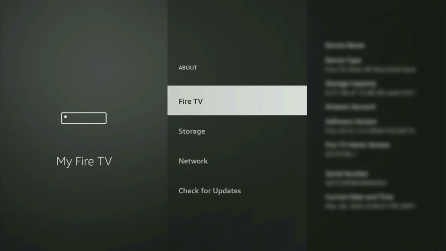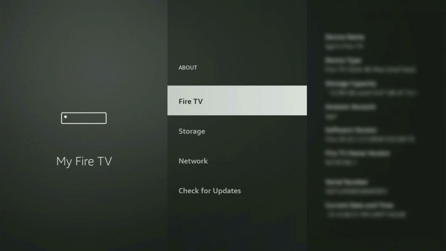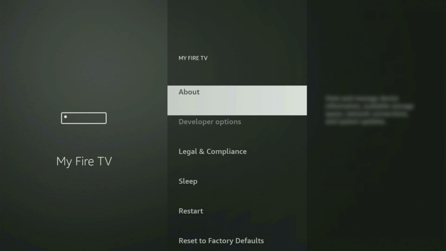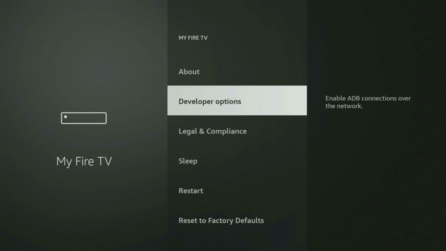Just go to About, select Fire TV Stick, and now you gotta start clicking on the middle button on your device and do it for 7 times. So let's do it. And as you can see, now for me at the bottom it says no need, you are already a developer. That's in my case. And in your case it will say that you have become a developer now. So if you go back a bit, you will finally see developer options.